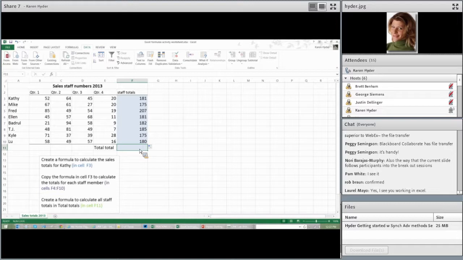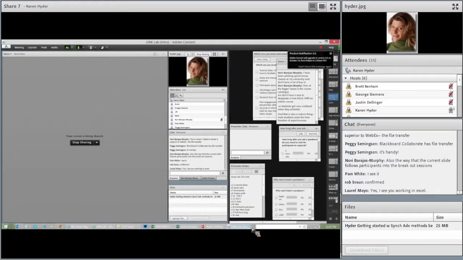Now, the trick is, and I'm going to move out of application sharing to get back to where you are. Actually, I'm going to stay right here for a minute. The trick is I have to have given one of you presenter rights first. I can't do this unless you have presenter rights. So I would have had to come back here, give somebody presenter rights, and then they have the option to request remote control.